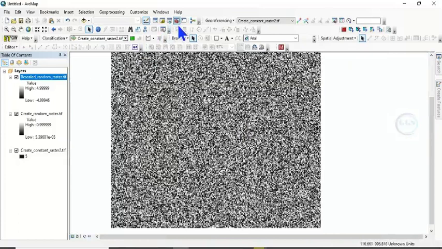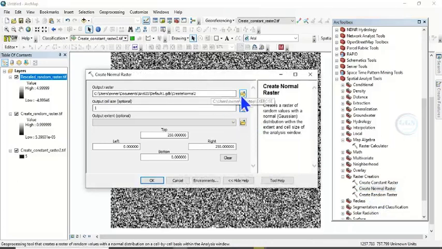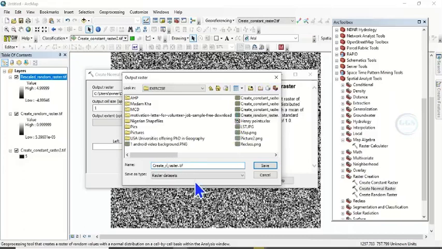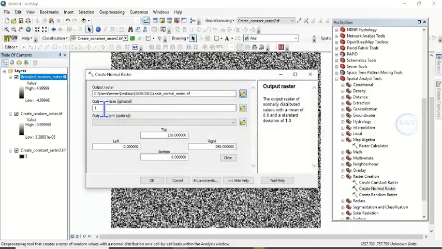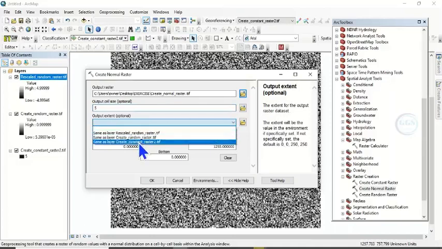Now the third one, come back to Arc Toolbox and come to normal raster, Create Normal Raster. Here let's save it as create normal raster.tif. Click on save. Then the cell size is going to be 5 and the output extent is going to be the same as create constant raster.